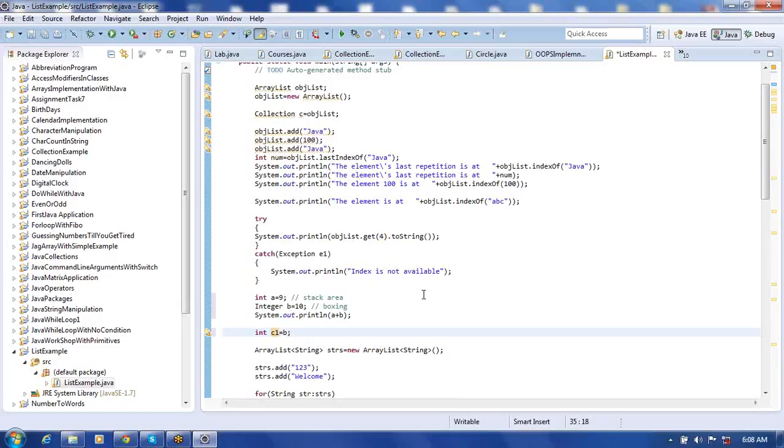Okay, so when you assign them like this it is getting boxed, and when you write int c1 equal to b, it's getting unboxed. Like this, you have boxing and unboxing.